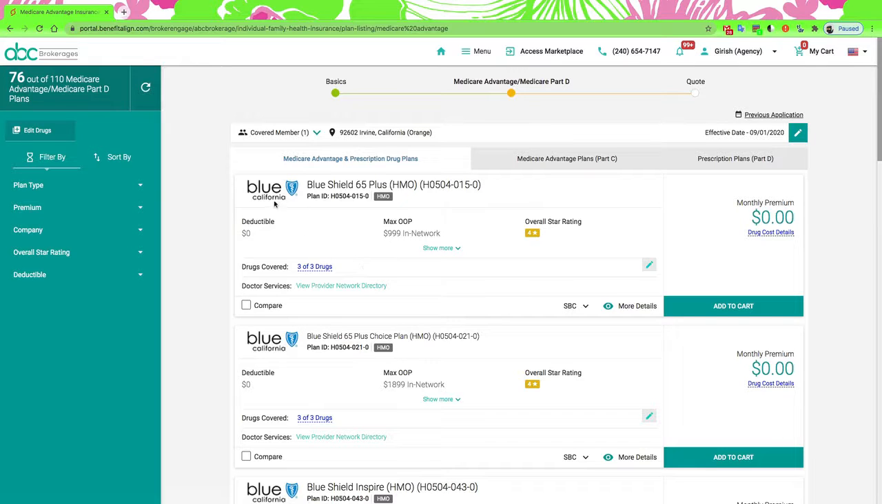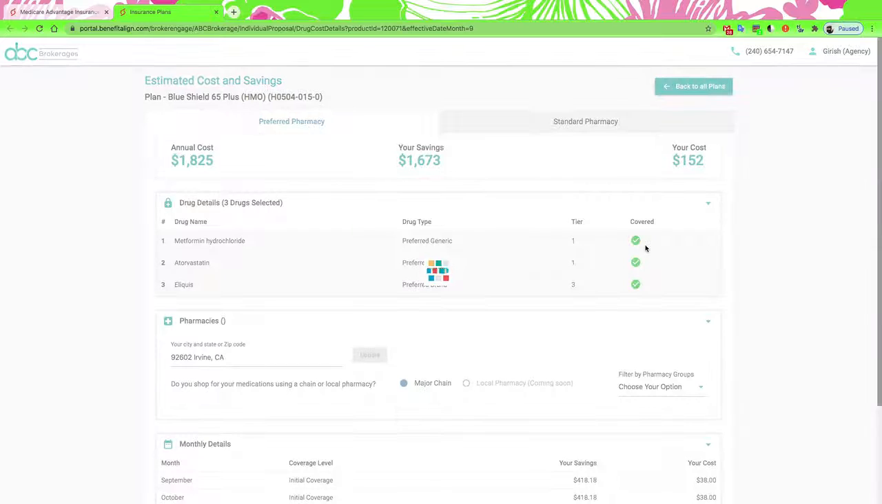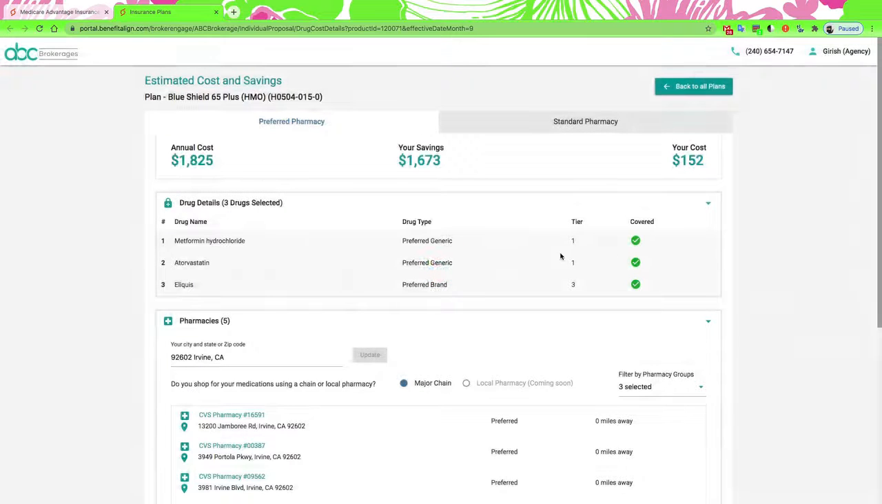So in this case, Blue Shield of California's 65 plus HMO plan is covering all of these three drugs. You can always edit these things here by plan, or you can also edit it right here on the filter. It also has a link to the provider network directory to see what doctors are covered. If you want to understand more details about the drug cost, click on the drug cost details, and it's going to show you the cost details for those drugs.